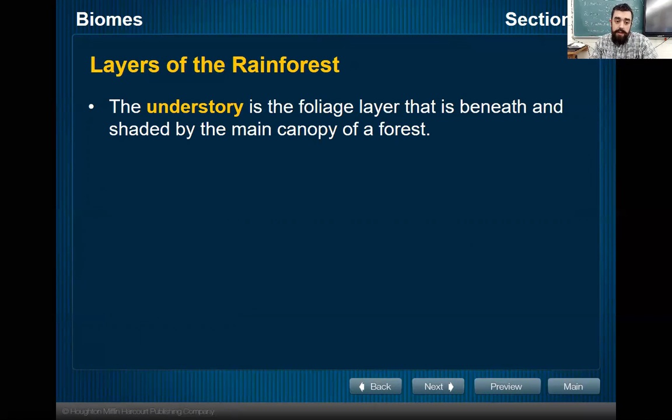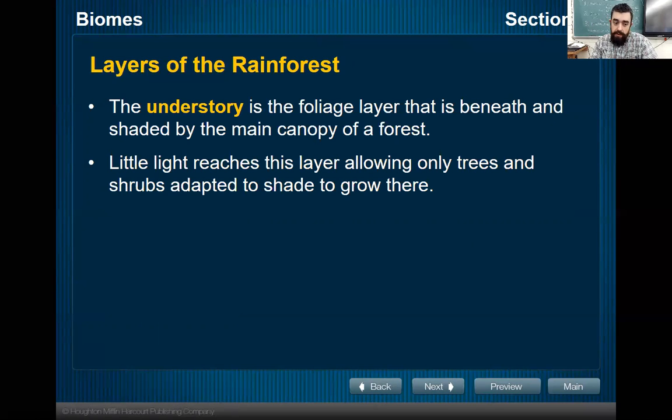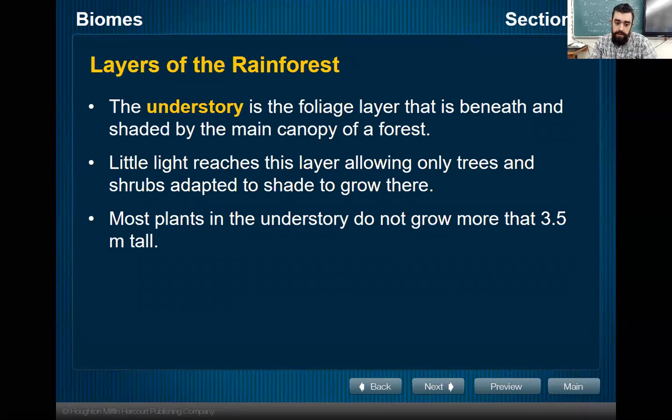Let's continue. The understory is a foliage layer that is beneath and shaded by the main canopy of a forest. Very little light reaches this layer, allowing only trees and shrubs that are adapted to the shade to grow here. Most plants in the understory don't grow more than 3.5 meters tall, about 10 feet.